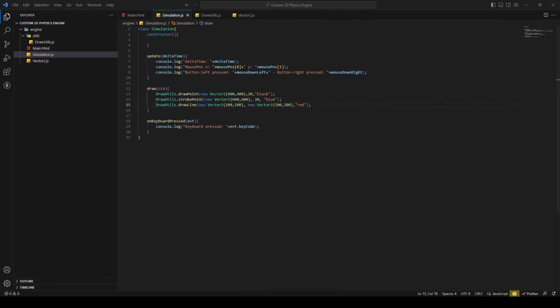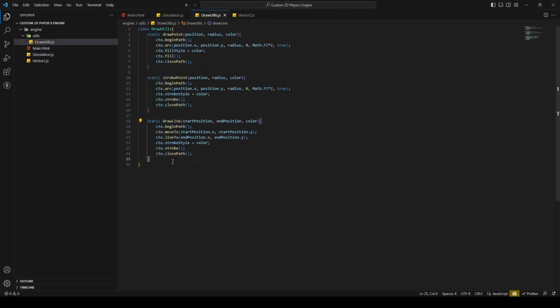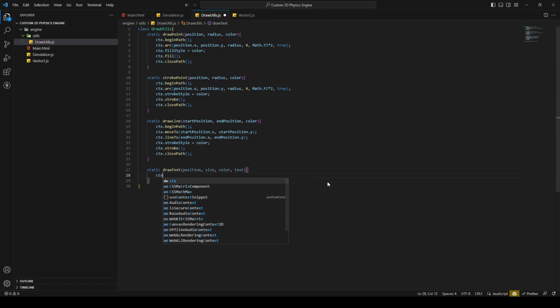Okay, back to the code. And now the last one for this episode. And that's the static draw text. That's quite easy. We don't need to copy anything. But we need a position, a size would be cool, a color, and of course the actual text we want to display. And then I set the font to the size plus pixel, and I set it to Arial.